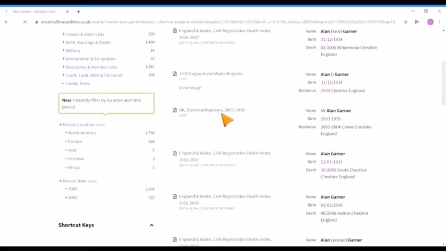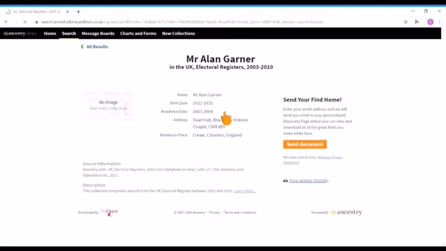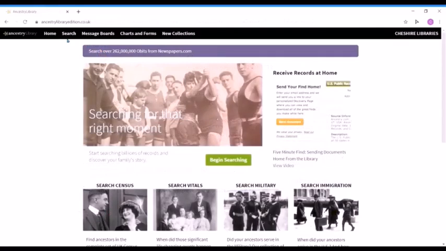Right, the next entry coming down is electoral registers. Somebody in Crewe, don't know. Let's have a look. But we can see that in fact it looks like that is him, I think, because it mentions Toad Hall, the house now owned by the Blackburn Trust. So there's no image for this, but it does confirm that he was born in the 1930s and that at least he was living there between 2003 and 4. So that's a fairly brief glimpse at somebody born in the 20th century.